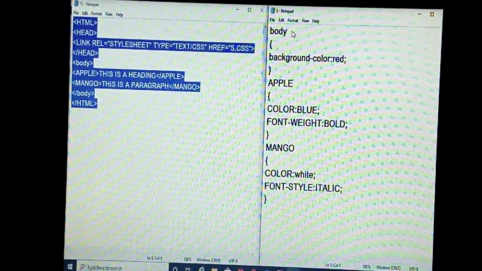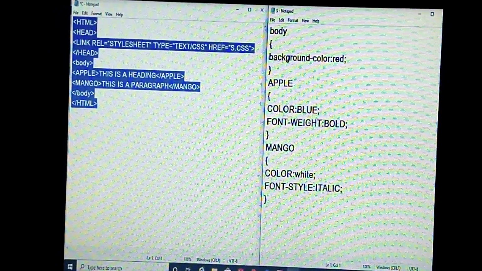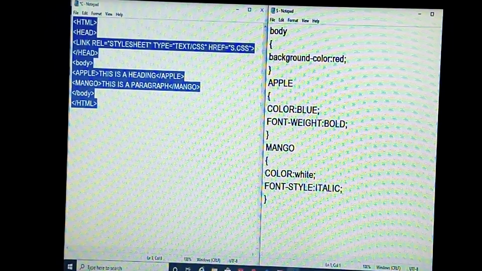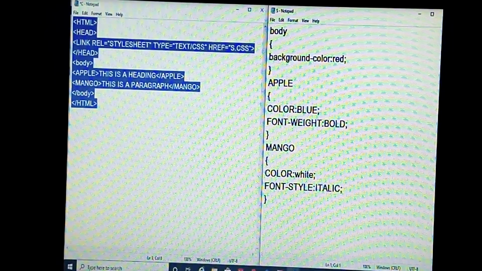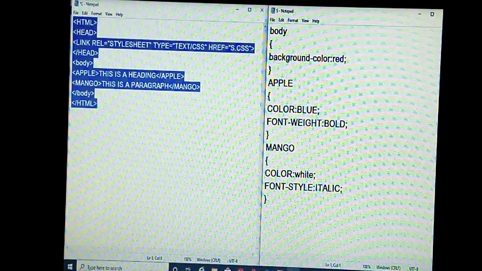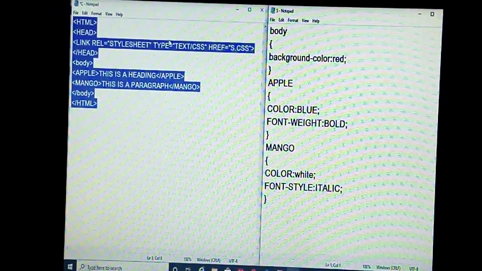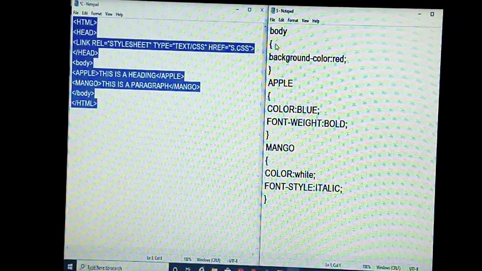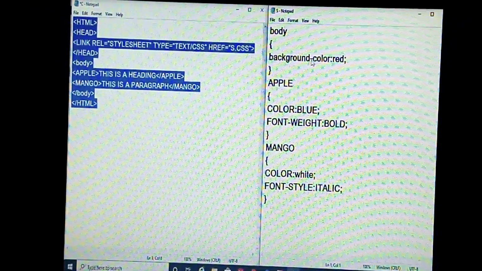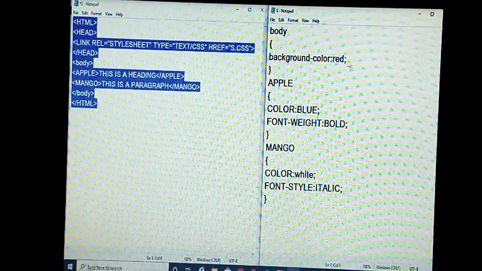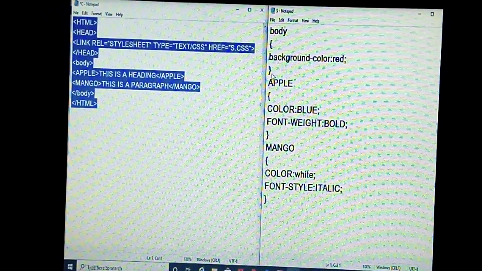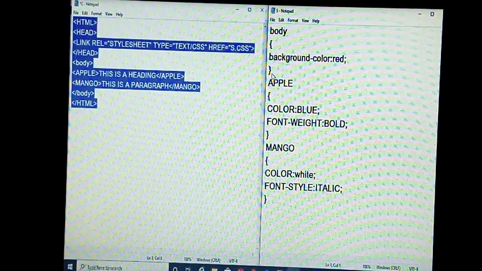In the CSS file, you have to write the name of the tag. Suppose body is the tag I have used over there. And the behavior of the body with the fixed attributes. Behavior of the body, what I have written: body, then the curly brace will open, background-color: red; semicolon. The curly brace will be closed over there.